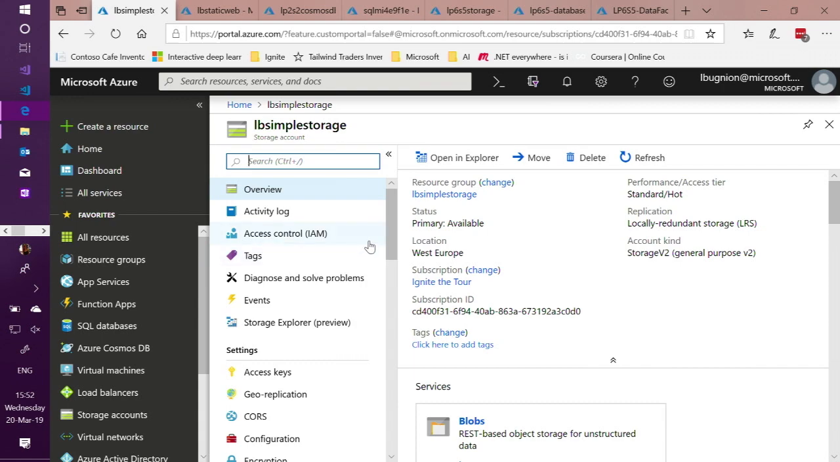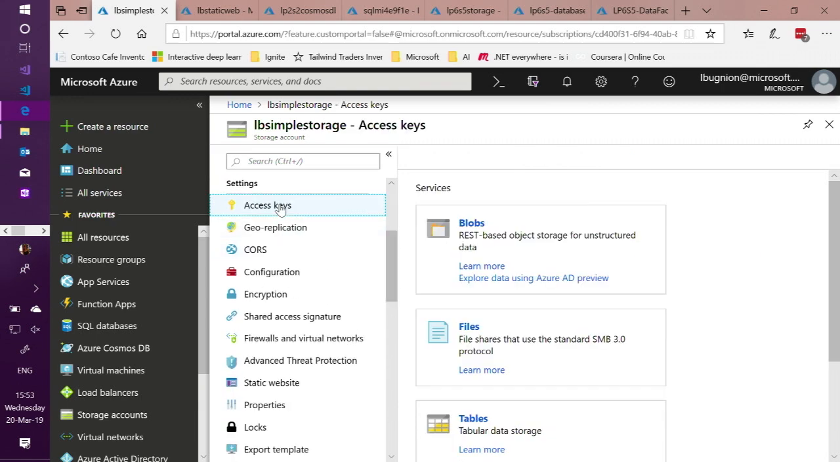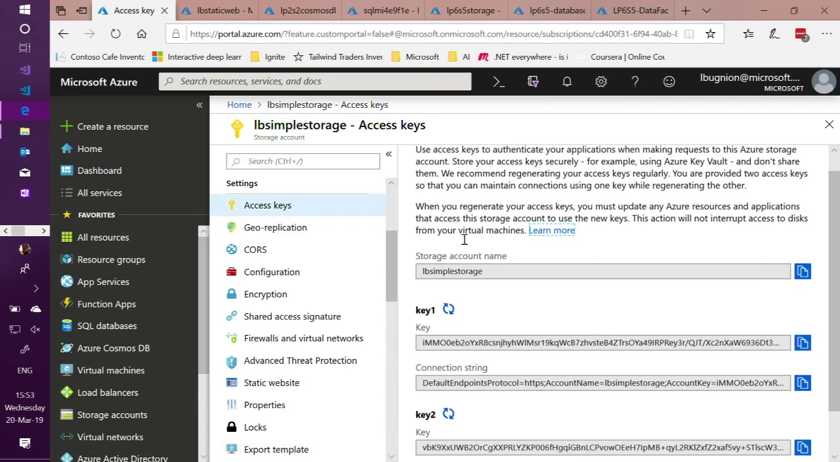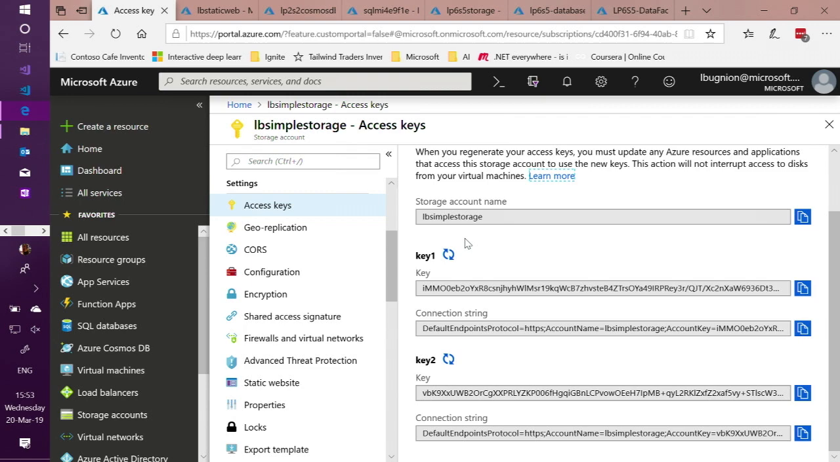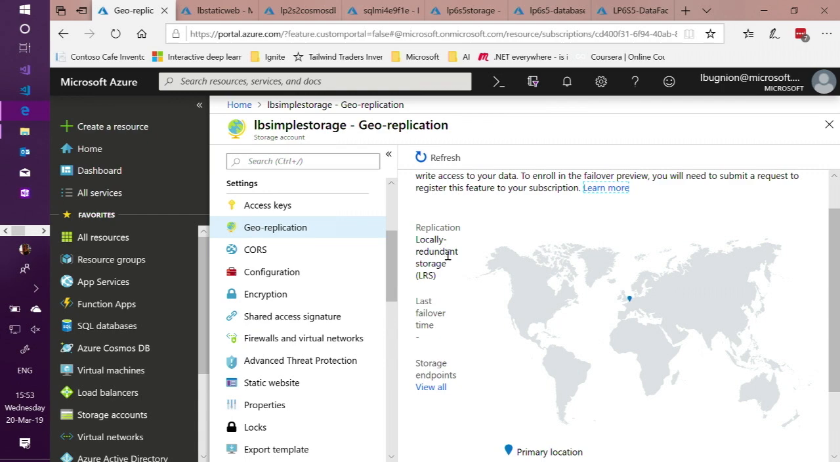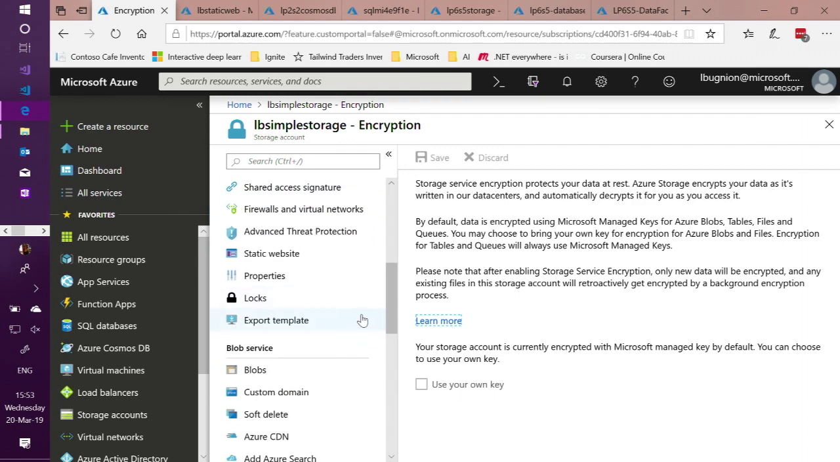Okay, it was created. I can see the overview here, but I can also configure different things. For example, here I can configure some access keys. If you're using some SDK in the application, this is going to say basically the address of the storage account. You can configure geo-replication here. So here I have a locally redundant storage, so I have just one region. But if you had a geo-redundant storage, you could select different regions. We can configure encryption. So in that case, you can use your own key for the encryption if you want. We have tons of things which are quite interesting.